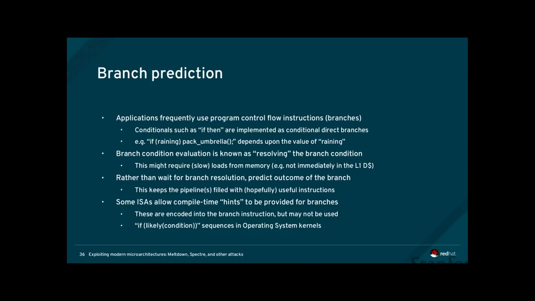And I'll talk about two kinds of branch here. Conditional branches, which is really your classic if statement: if this value, then do this, otherwise do that. That would be a conditional. Some instruction sets let you encode the likely outcome of branches. Most x86 processors ignore those now because it's actually better for the hardware to figure it out. But you will see in OS software things like if likely this. That will do nothing on most processors now, but it used to do things.